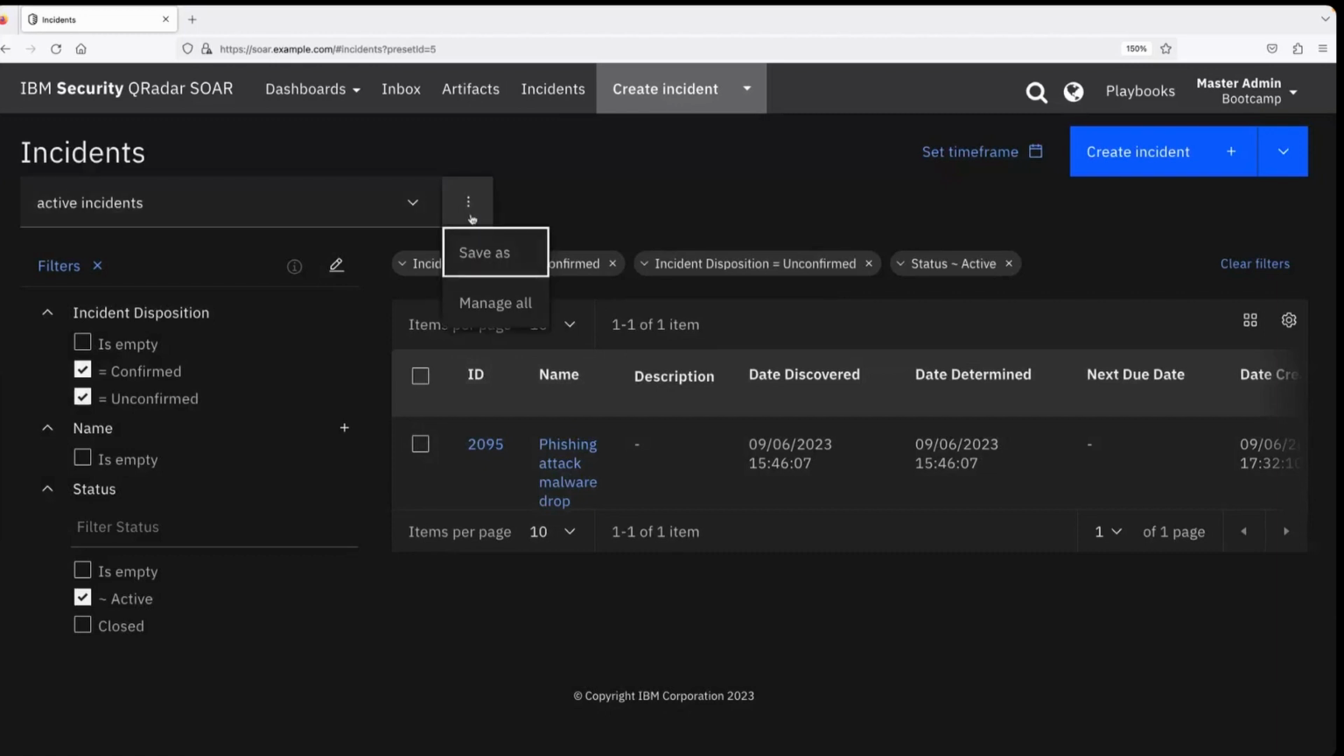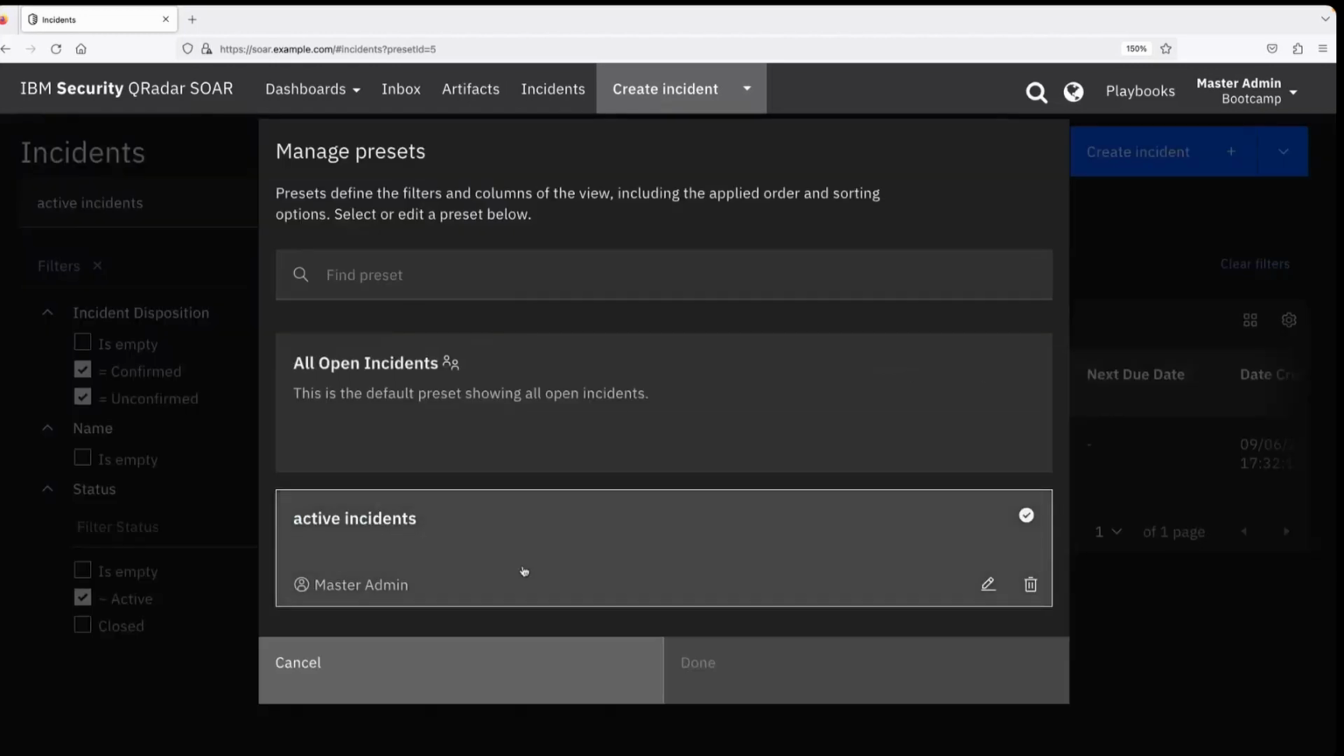Also, if you want to manage the presets, this is the presets view. All open incidents is a default one that cannot be edited or deleted, but any presets that you have created are visible there, editable, and you can delete them as well.